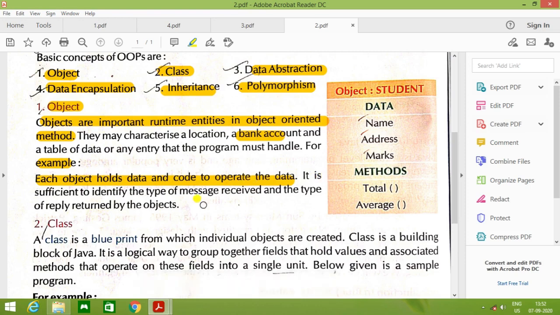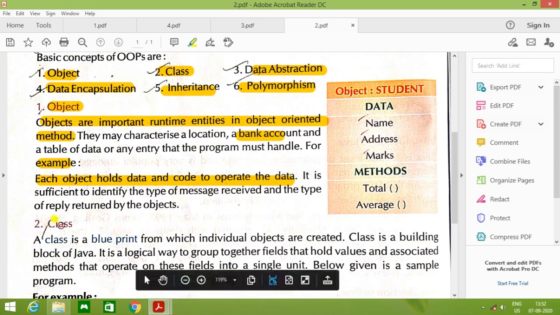It is sufficient to identify the type of the messages. Also, one thing you need to remember: objects are the instances of the class. That means if you want to create the class, you need the objects. Here you see so many objects, student 1, student 2, girls, boys. Each and every student will make the whole class, class 8. So class 8 will be the main class. Now the object is clear.